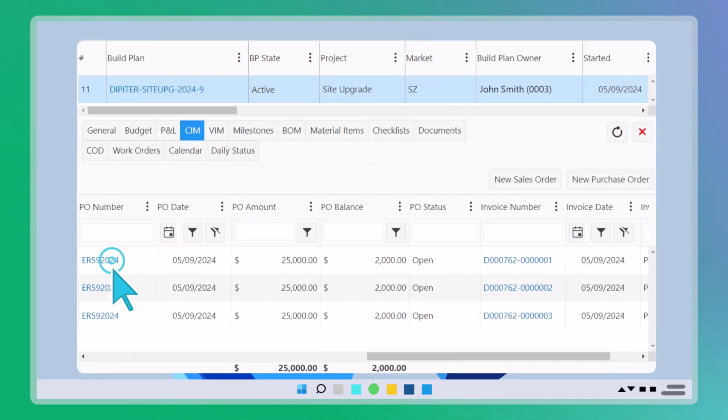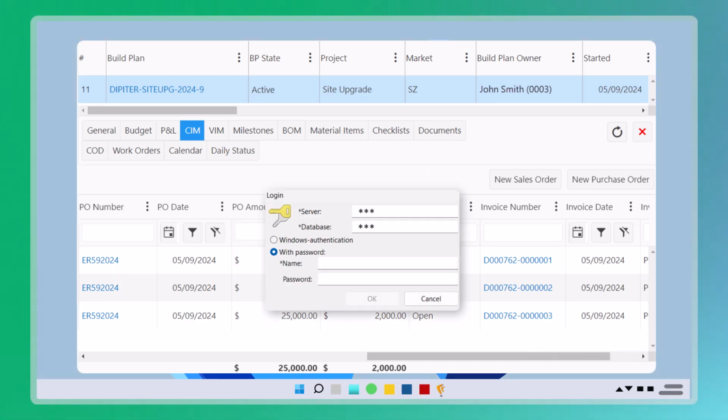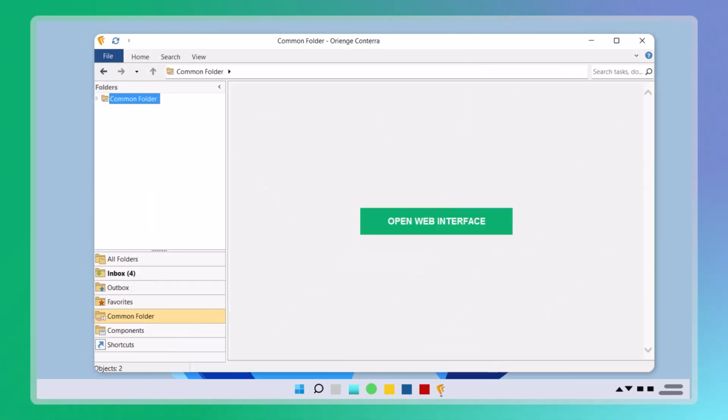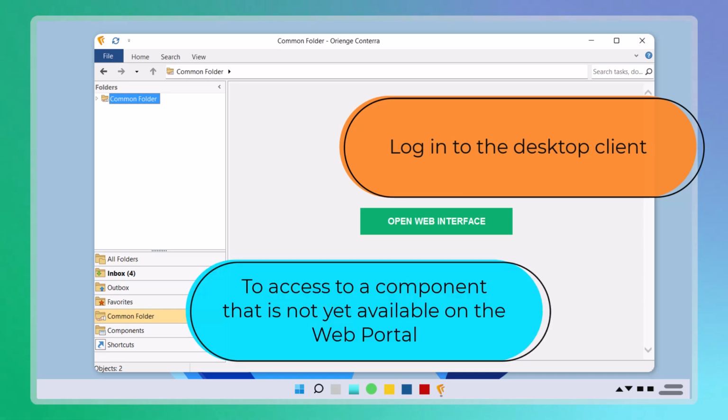Open any desktop component. This will initiate the login session to the desktop client, although it will not open the Fieldclix desktop itself. The login session will run in the background and launch any desktop records that have been opened from the web. In general, you can now open any reference, report, or task from the web portal. However, if you need to access a component that is not yet available on the web, you can launch the desktop client and work from there.